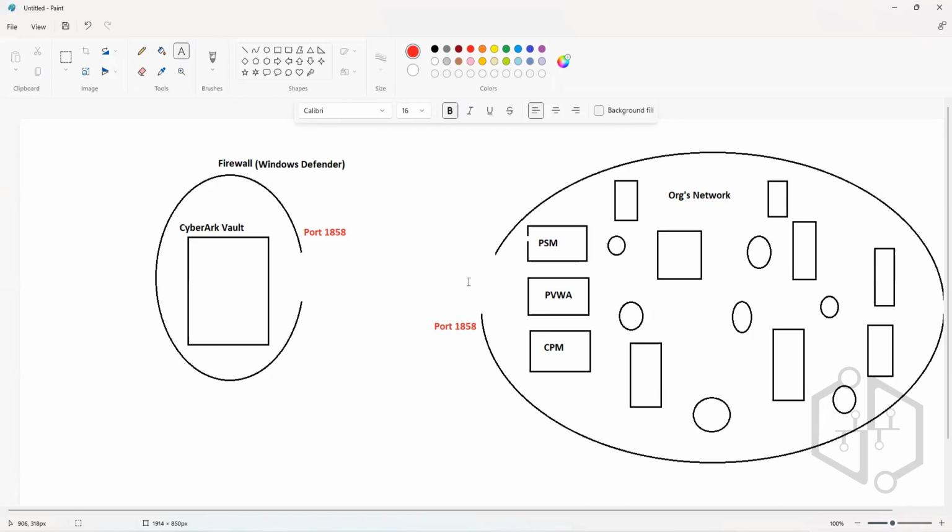You have port 1858 for the vault to communicate with its component systems, right? So this is how the communications are going to be allowed. From the vault, you'll have to open the ports to the respective systems. And from these respective components, you'll have to allow the communication to happen to the vault. So this has to be a binary communication.